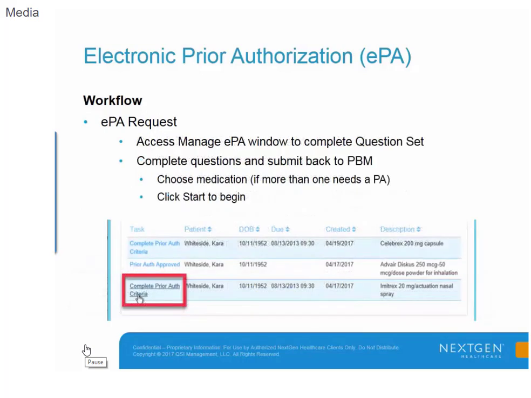From there, the EPA request usually takes a few seconds, and a work list item will be generated to complete prior authorization details or criteria. And that's where you go to the Manage EPA window to complete the question set. So from a workflow process, we're not saying the provider would stop what they're doing and complete all of this unless they want to. That's perfectly fine, but it could be handled by a clinical staff member at any other point in time.